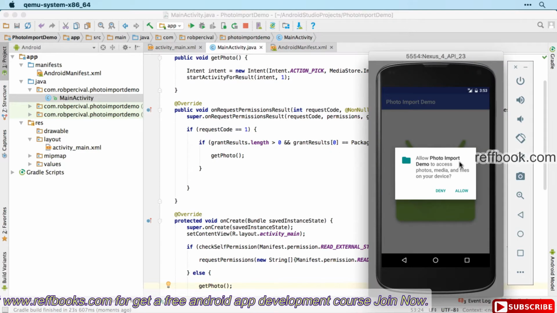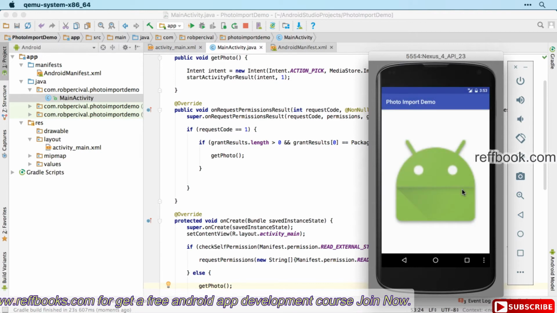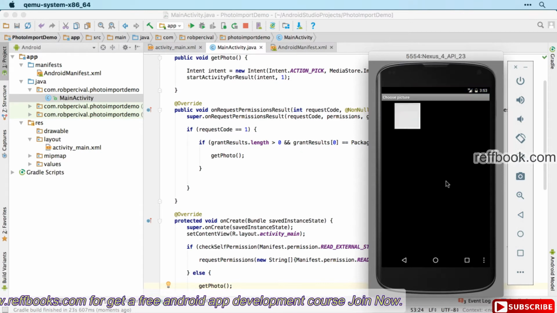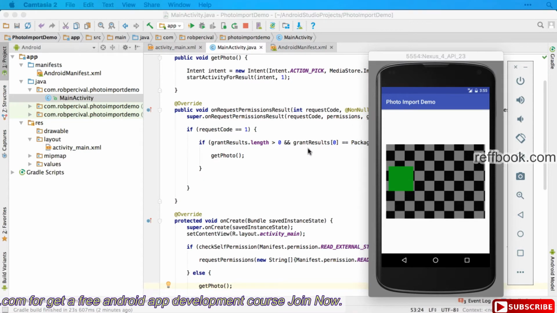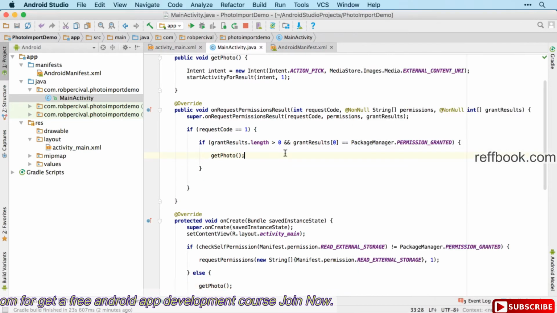Alright, so you can see we've got the permission request here, so let's allow it. And now it's asking us to choose a picture, so let's choose the only one we have. And now when we jump back to the app, it's imported the photo for us. Phew! So rather more code than you were perhaps expecting there. But now we know how to get an image from the user.